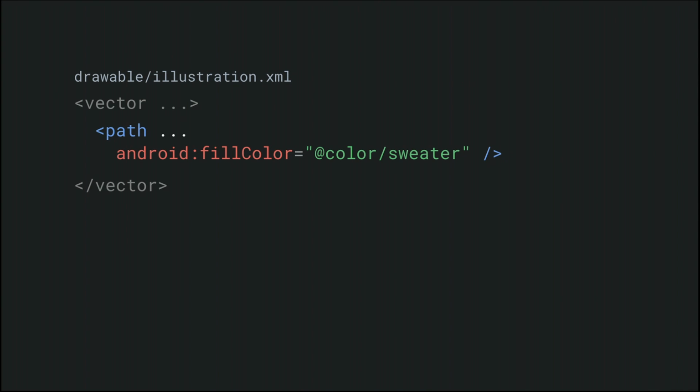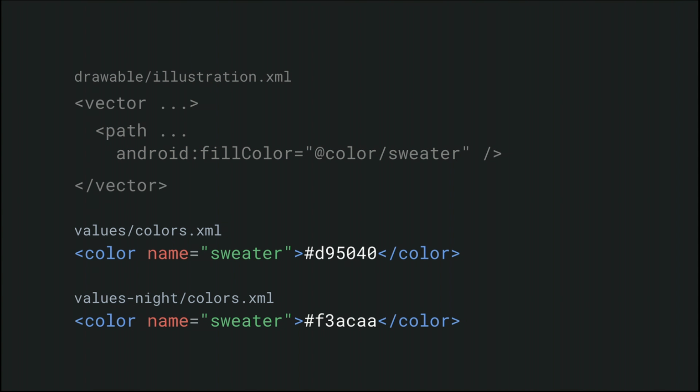But a better way to do this might be to use Vector Drawable's ability to reference color resources for individual fills or strokes of paths. And as such, you can vary just the colors when running under a night configuration. So this way, you only have to ship one version of the drawable, but have the colors respond when it's running under a dark theme.